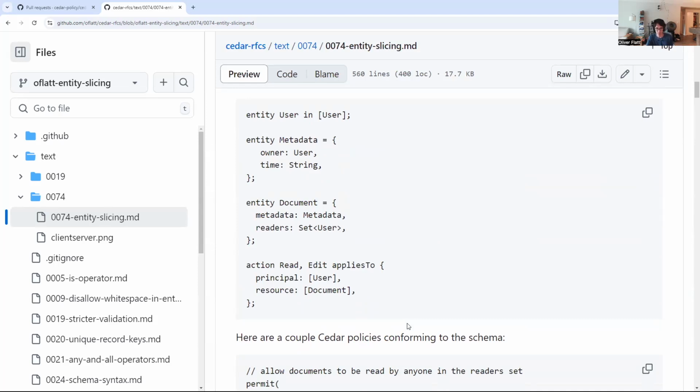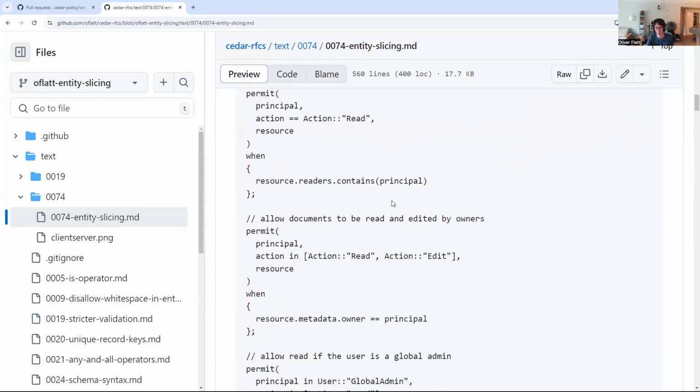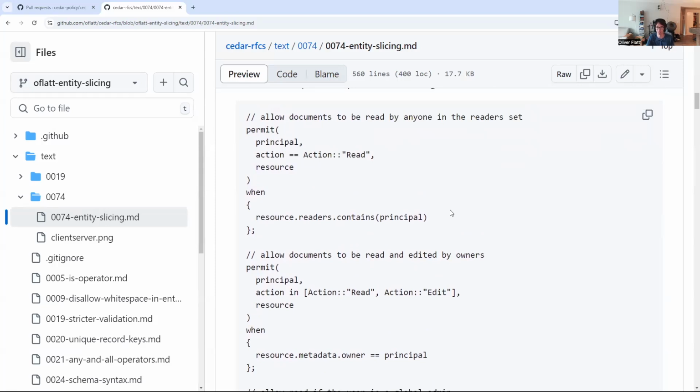Right. Here is the information that we're going to analyze, which is the policies, and that'll allow us to decide what data is needed. So here are some policies. This one says that documents can be read by anyone in the readers set for the document. So if the principal is a user, the resource is a document, and you want to read the document, then if the readers contain that principal, then you can read the document.